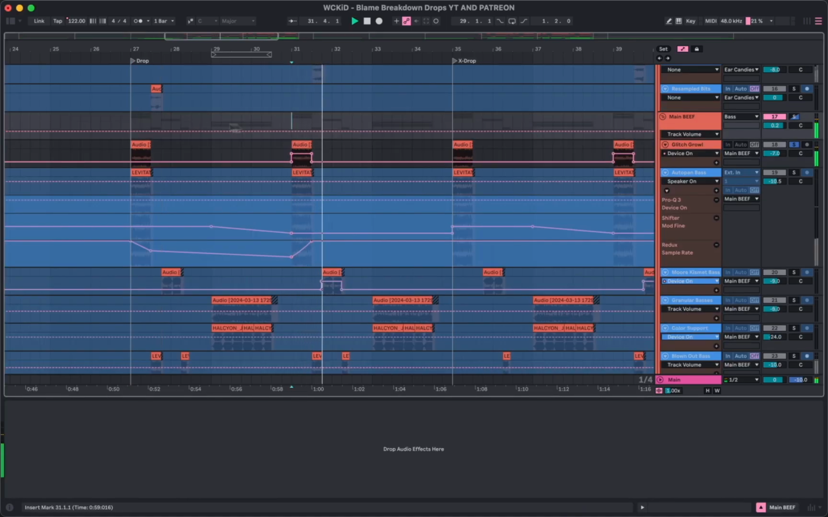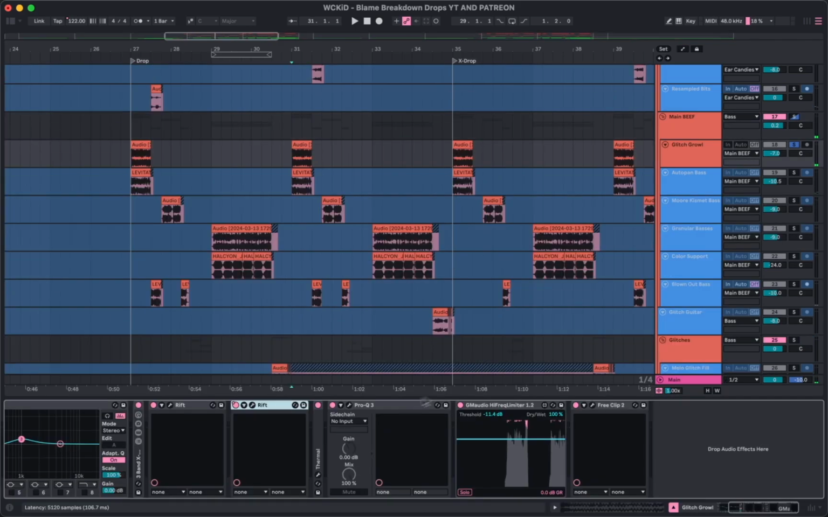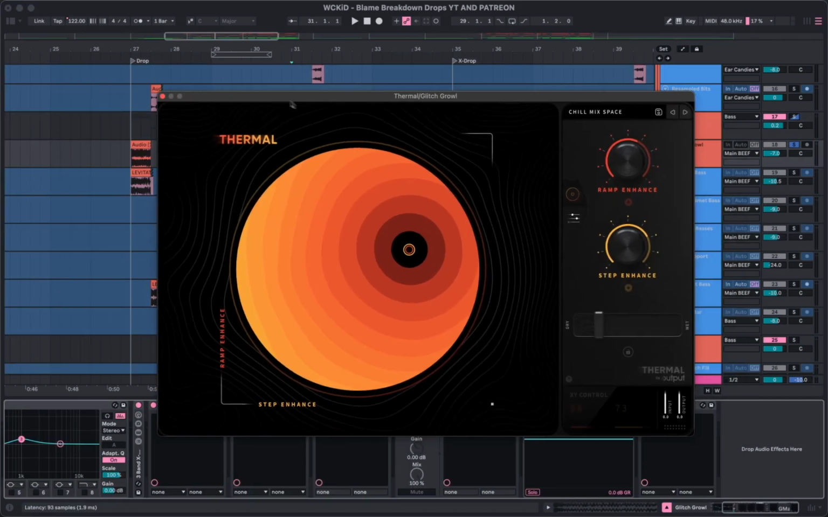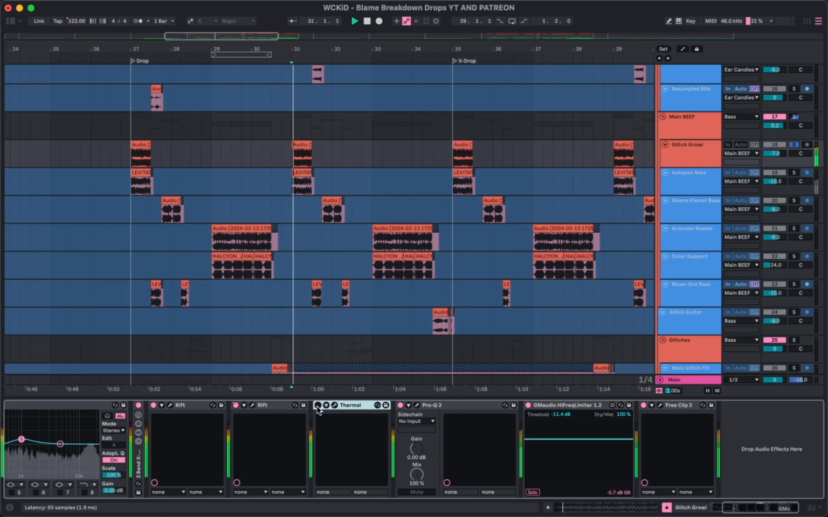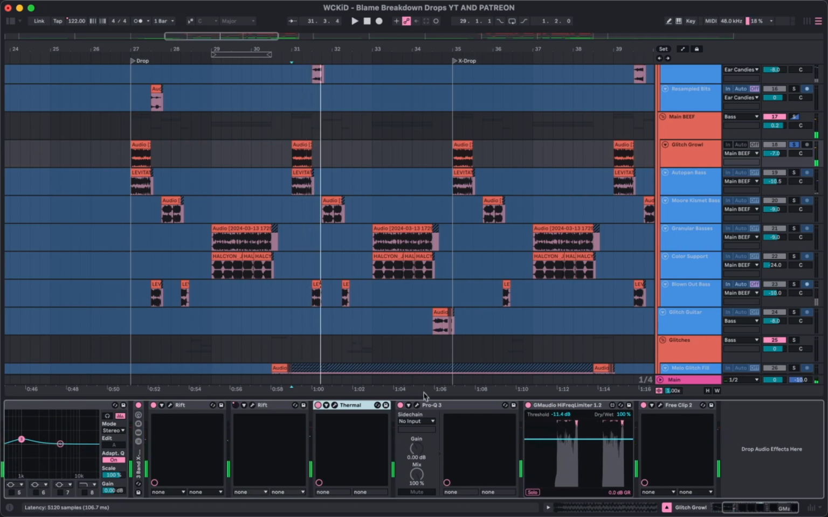Then I'm using Thermal, and I'm using this preset called chill mixed bass, and I think it's some sort of reverb to put it in a space. Yep, it's a reverb, sounds really nice.